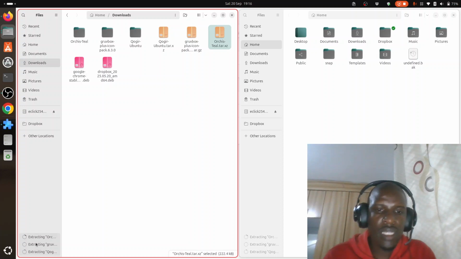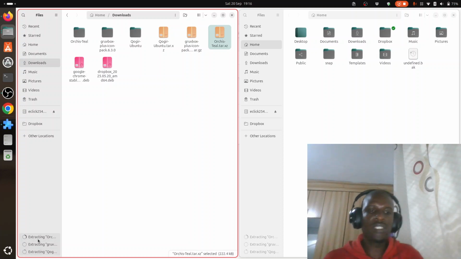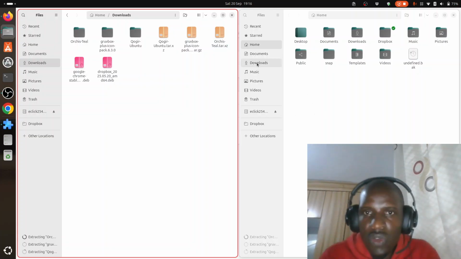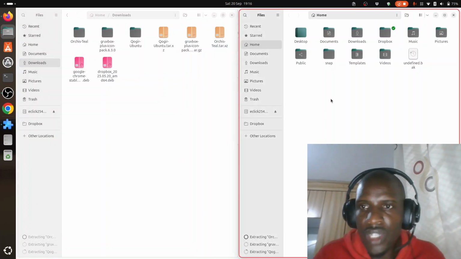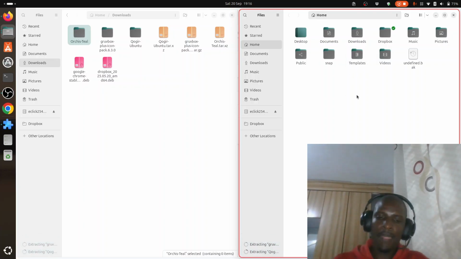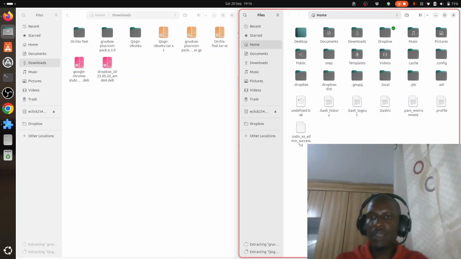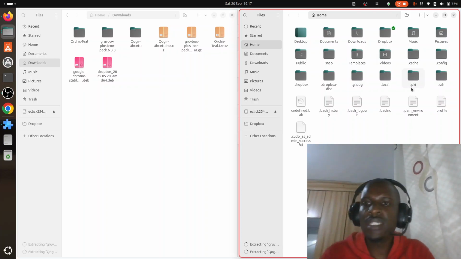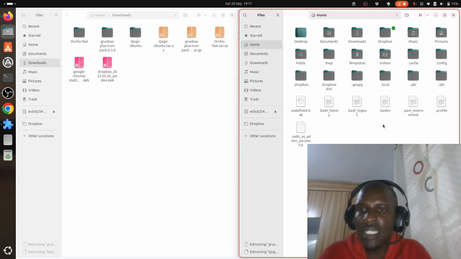You can see here if you want to check the status to see how they are going, there they are. Then over in our home directory, as it is extracting, we want to enable hidden folders. So Control H on your keyboard, and you will now be able to see hidden folders. Hidden folders usually begin with a dot, so .pk and all these are hidden files.